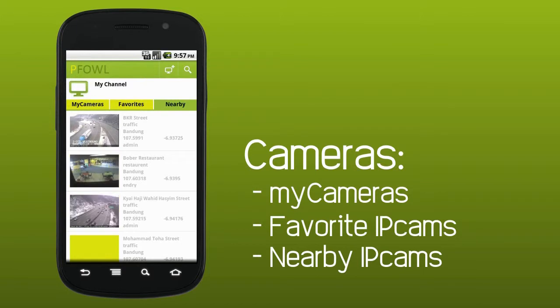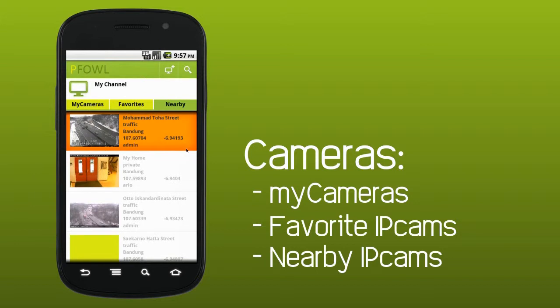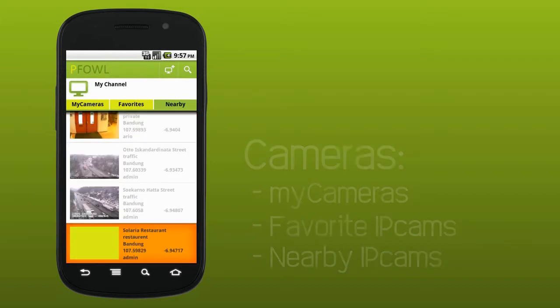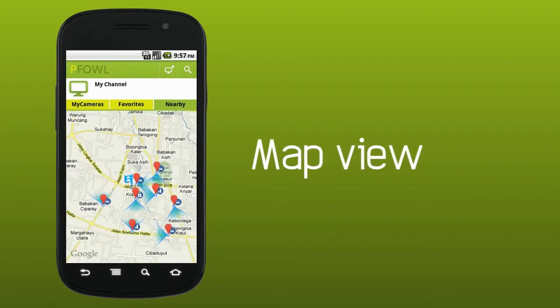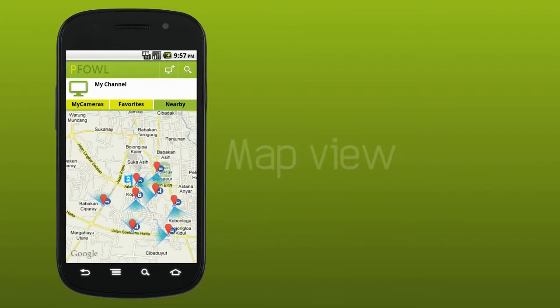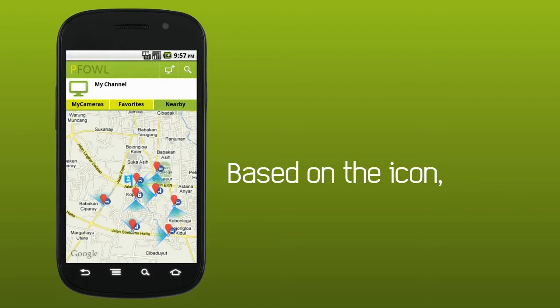With the GPS support in your mobile device, PFOWL can locate IP cams which are around you, so you don't have to type text if you want to search for IP cams nearby. To see it in a more effective way, we can switch to the map view. Here you can choose the camera you want to see.